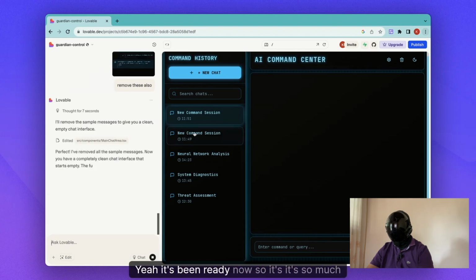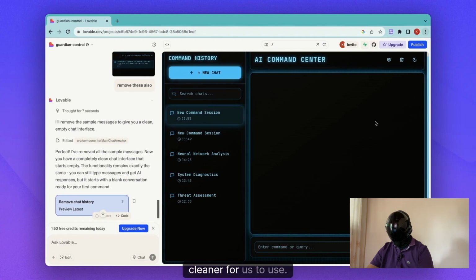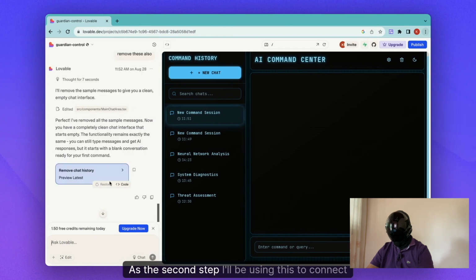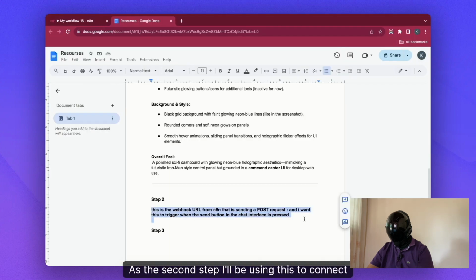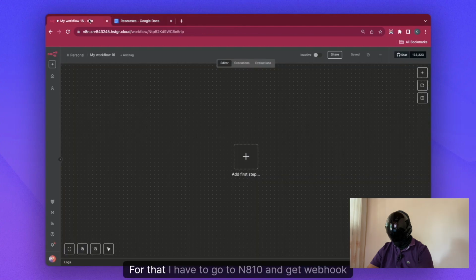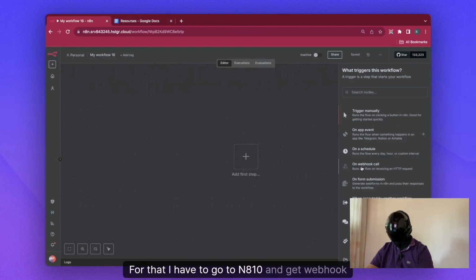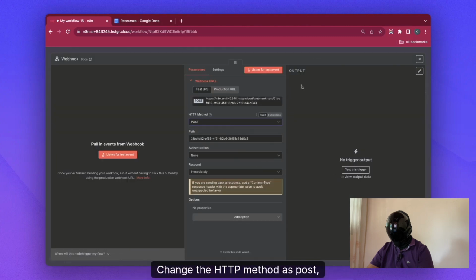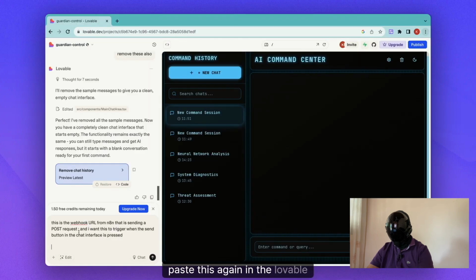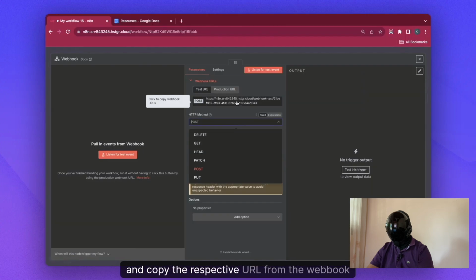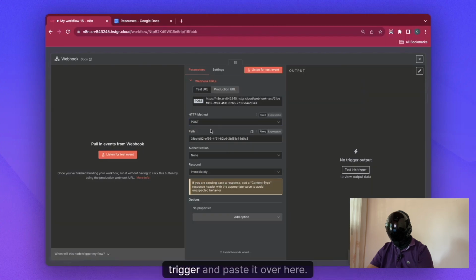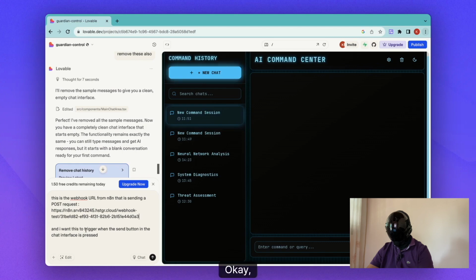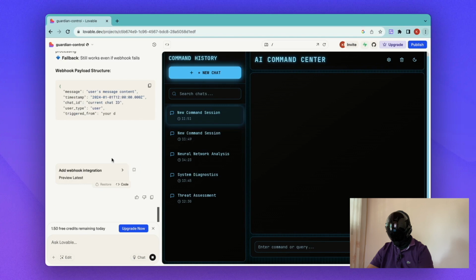Yeah, it's been ready now, so it's so much cleaner for us to use. Okay, as the second step, I'll be using this to connect the bridge between Lovable and the n8n webhook. For that, I have to go to n8n and get a webhook trigger, change the HTTP method to POST, and in Lovable copy the respective URL from the webhook trigger and paste it over here. Okay, now it's been done. Let's post it and see.